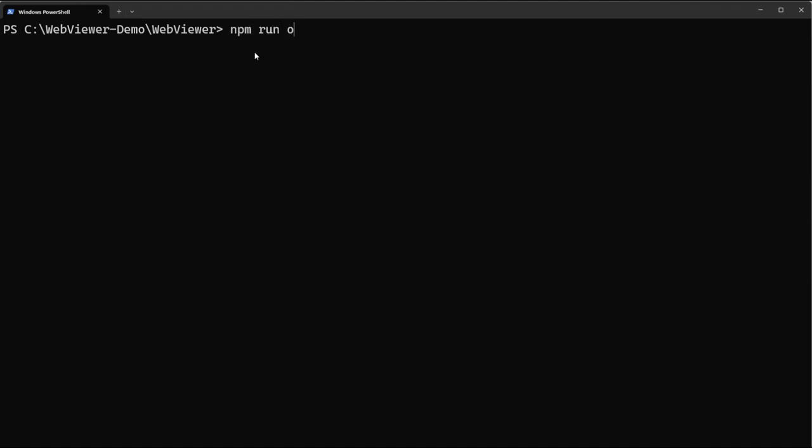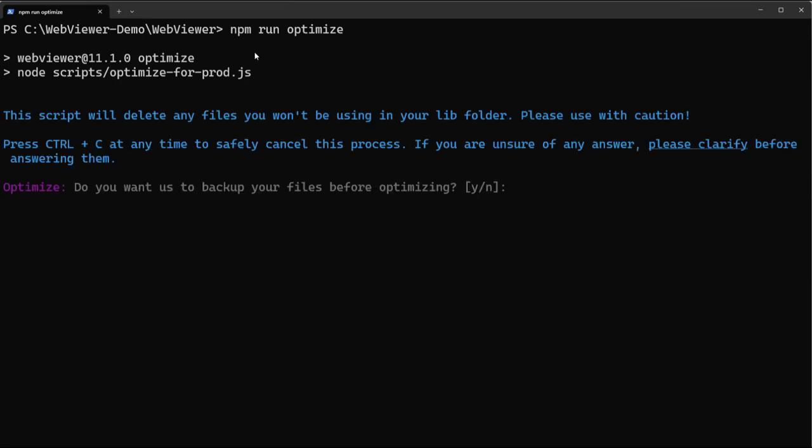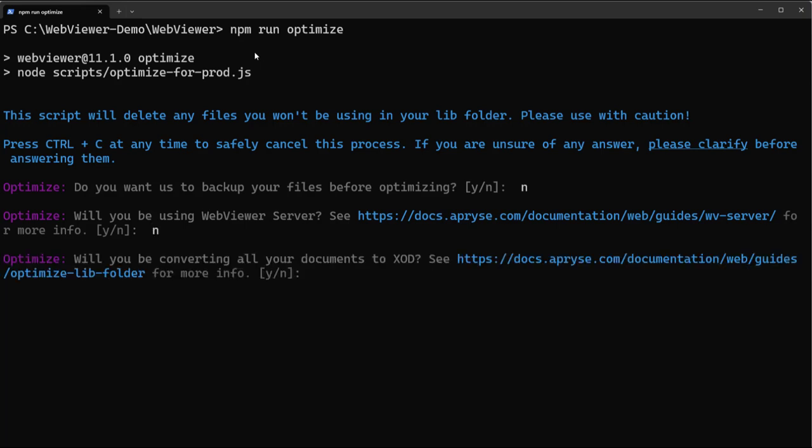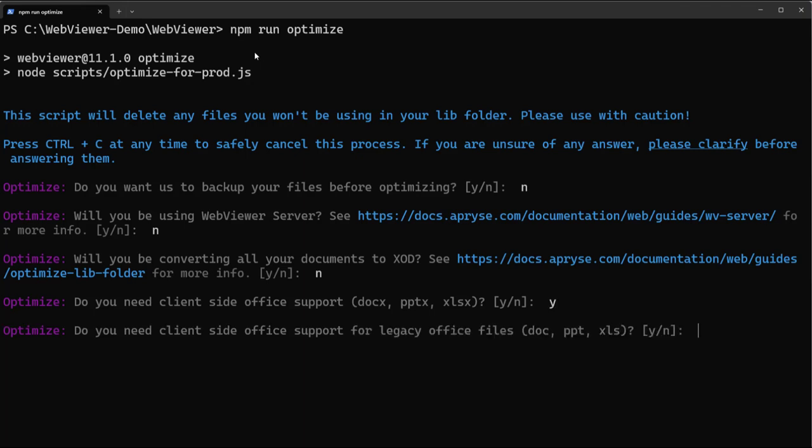Now let's run the Optimize script itself using npm run optimize. This is going to take us through a number of questions, which will allow the script to work out exactly what needs to be included in the files that will become static resources. We don't need to back up the existing files in this case, so we can press N. We won't be using WebViewer server, so again N, and we don't need Zod file support. But we will use client-side Office support for both docx and legacy file formats, so we'll press Y for both of those.